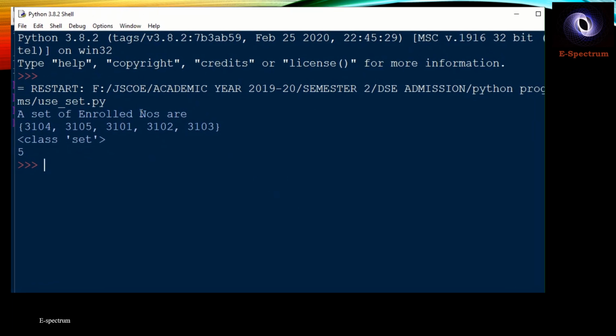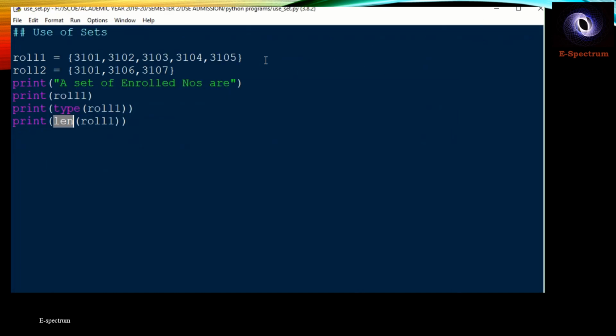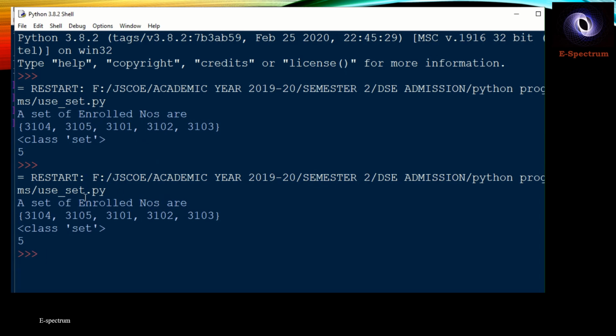So see here, numbers available are 4, 5, 1, 2 and 3. So it is unstructured. There is no sequencing as such. Although we had the elements as 1, 2, 3, 4, 5, it is showing randomly. And then also here you are observing that it is of type class. Number of elements present are 5.